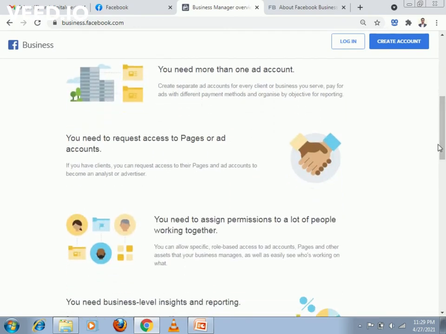You need more than one ad account, to create separate ad accounts for every client. Let's assume you are working with 10 or 20 clients. Every client has its own requirements. They have their own page, their own images and videos. So to manage all those things, you need a separate ad account for each client, and you can work with them. You can have different payment methods and organize by objectives for reporting.